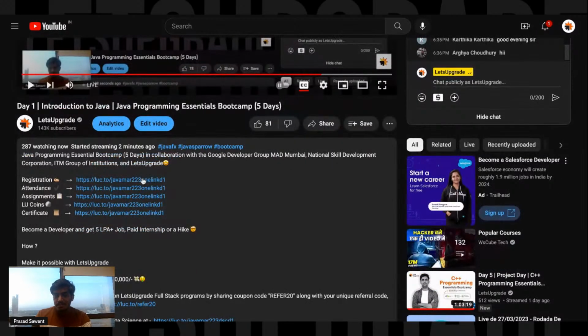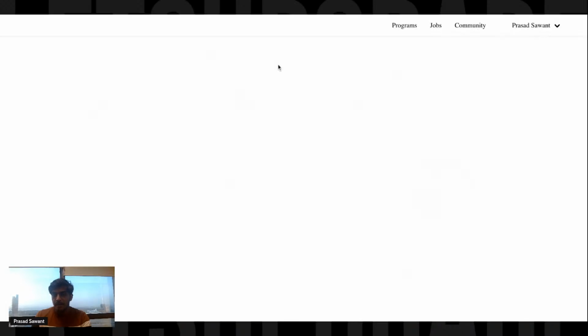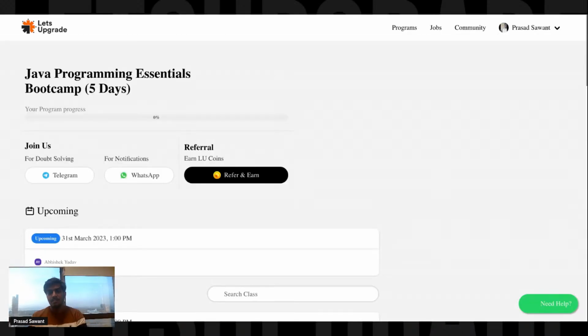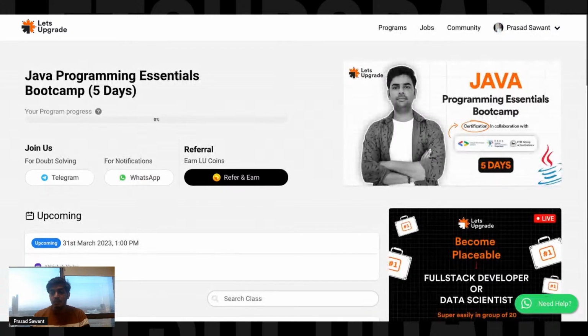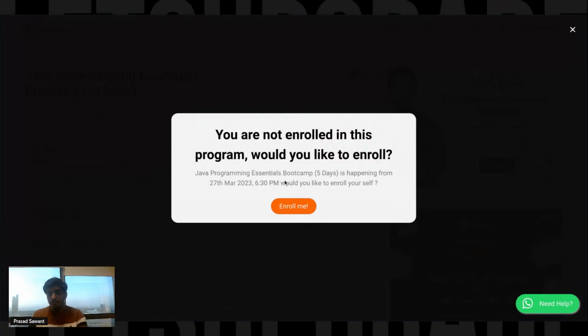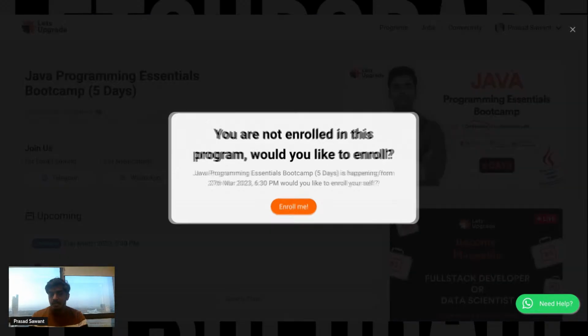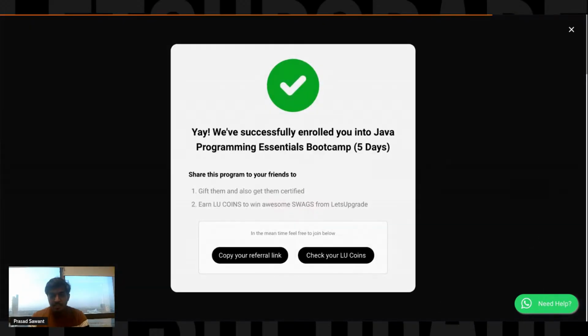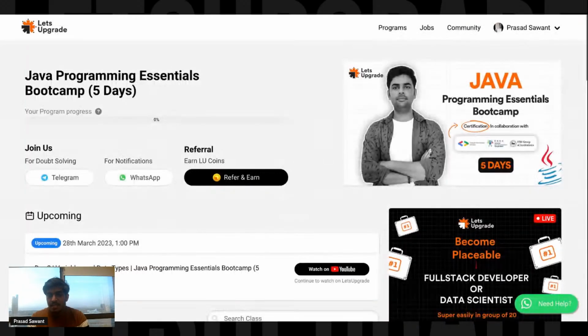Just click on this link and it will take you to a page where it will let you enroll if you have not done it yet. It will show you a pop-up asking you to enroll. If you don't have an account, please create one and verify your number via OTP. Once a successful enrollment is done, you will get an email and a WhatsApp text confirming your registration. The second thing is to understand this dashboard.